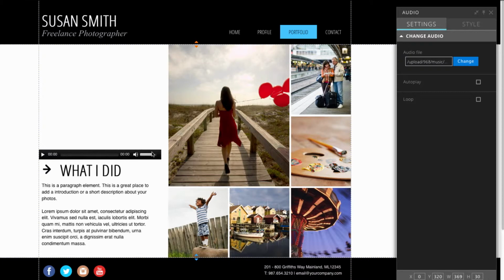Now for a video file, there's actually two ways you can add one to your web page. The first method is called a video link, where you can upload a video to a video sharing site such as Vimeo or YouTube, and then we can simply input the link to the URL. So I'll just quickly show you how to do that.